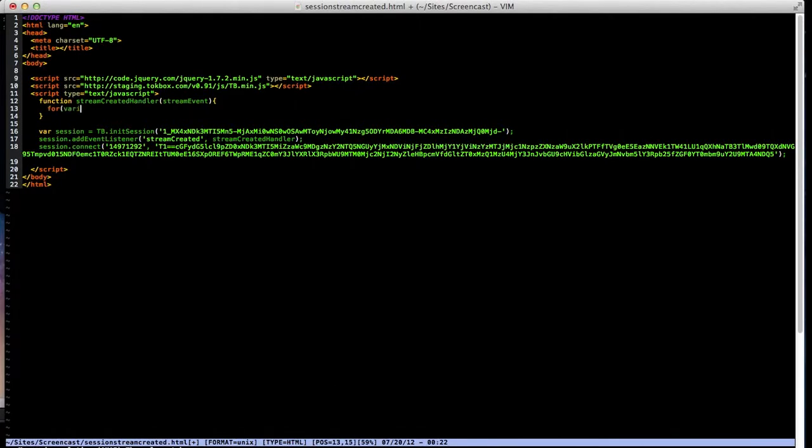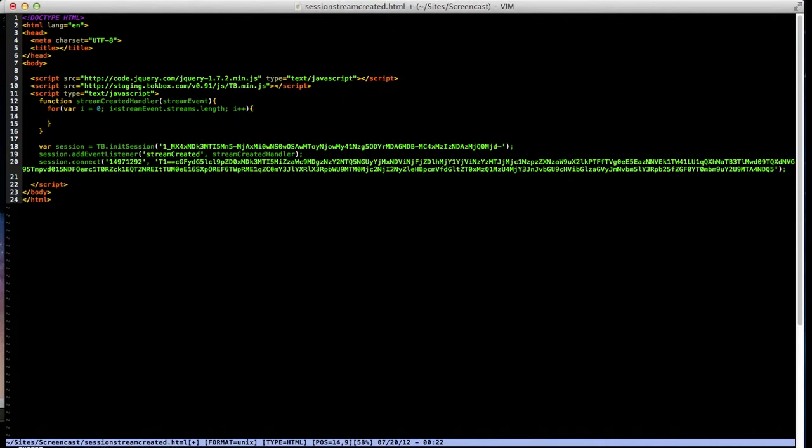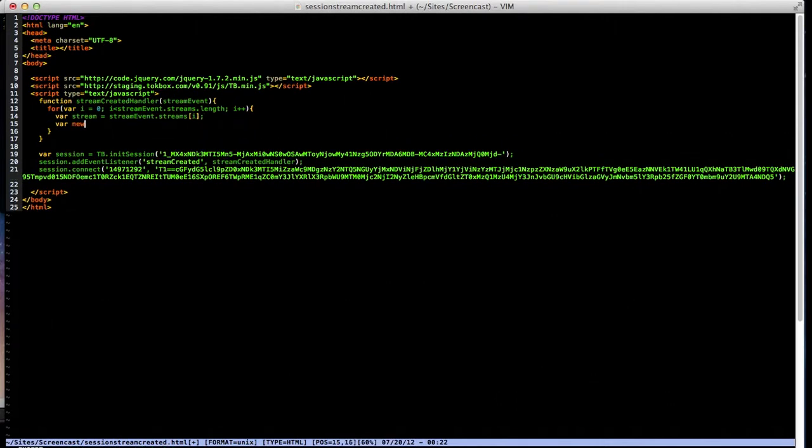So in the streamCreated handler, let's just write a for loop that iterates through the streams property, and then we'll subscribe to all of the video streams. Usually every time the streamCreated handler is fired, there is only one stream in that array. So inside the for loop, I would store the array index in a variable so I don't have to type it over and over again.